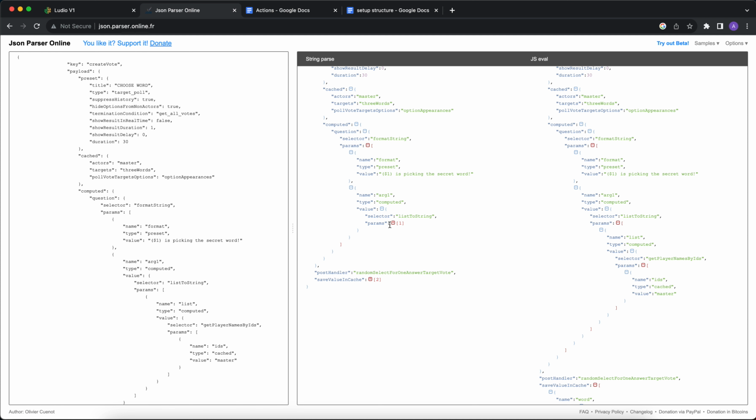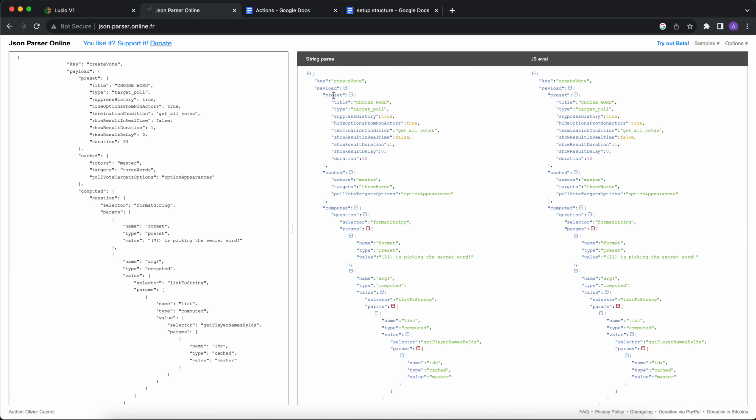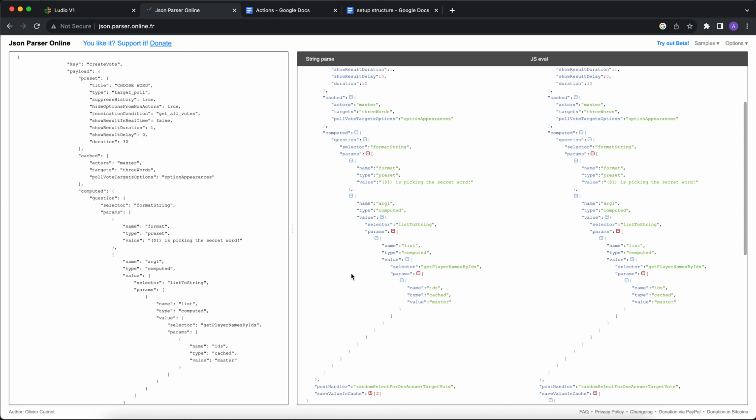Now, this will become clear as we go through how selectors work, but you can see that when you have variables that are preset or cached or computed, you can constantly chain selectors together using a combination of variables. So you're sort of working inside out here.